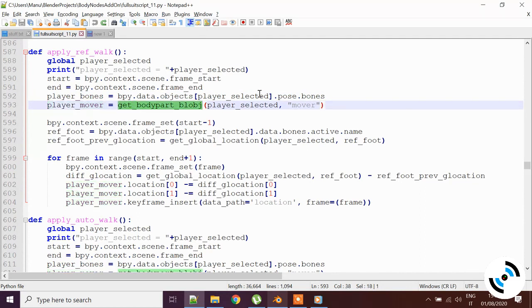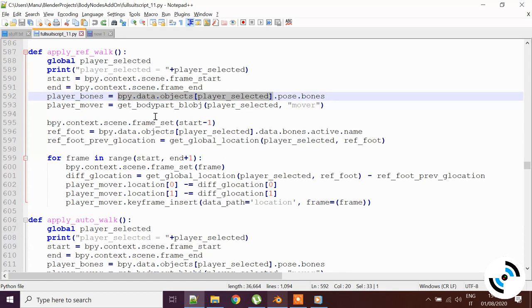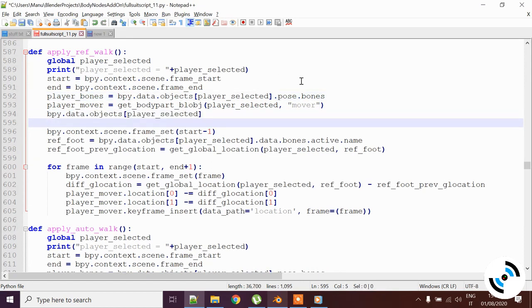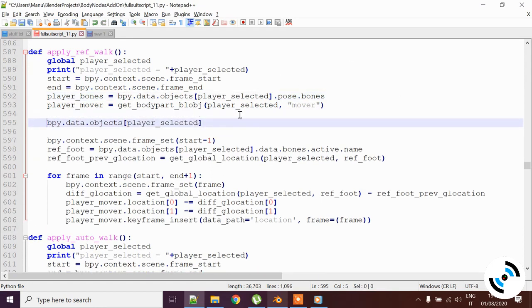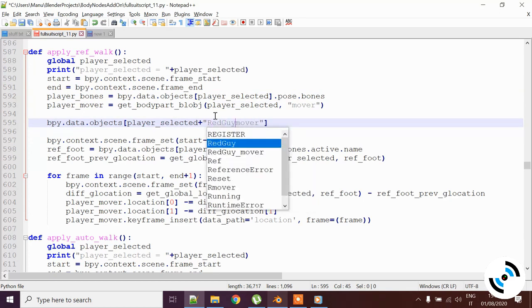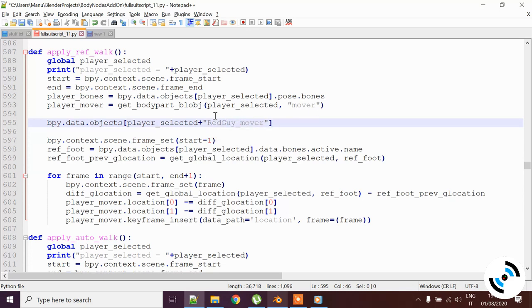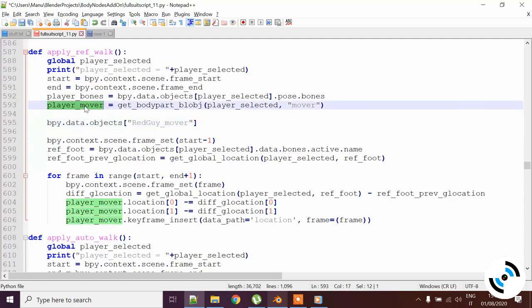So this function is a utility function. What does it do? It will return this: player selected plus the name, which is mover. So if we simplify, what is going to happen? It's going to return this mover. That's the end goal, that's what I want.